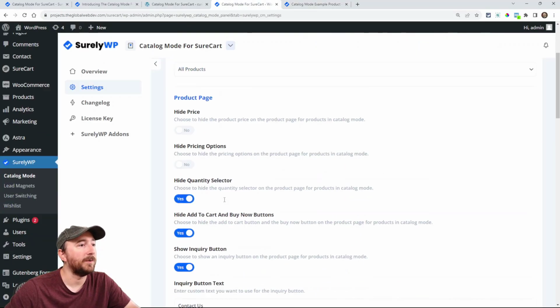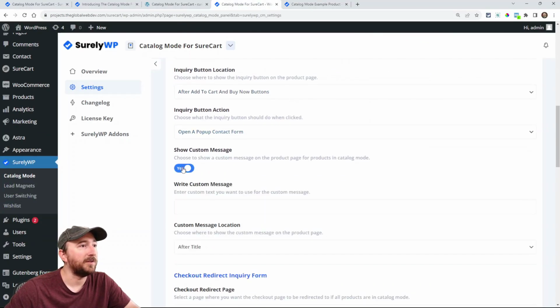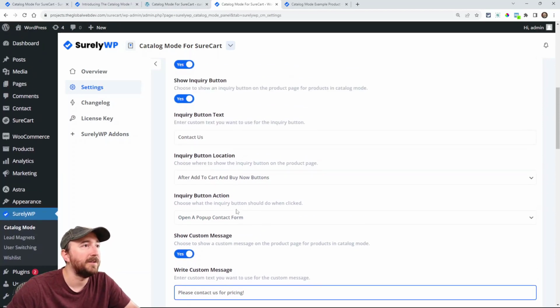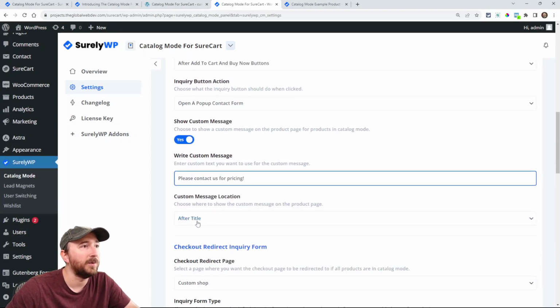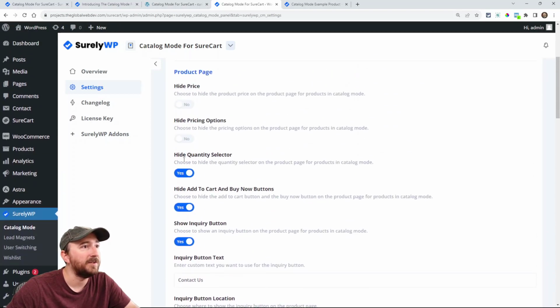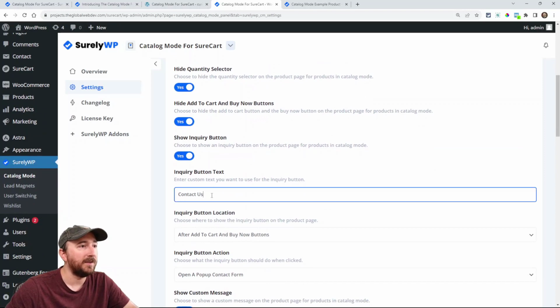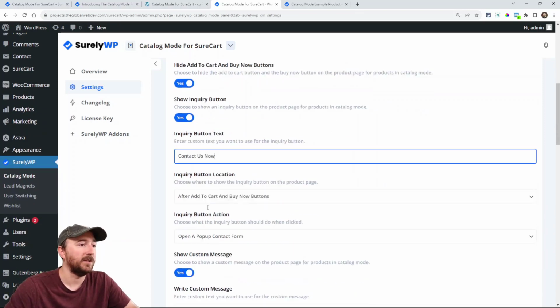Let me do one more thing while we're here. I'm going to show a custom message, and I'll just say something like, please contact us for pricing. Here you can choose where you want that message to show. I'm actually going to turn off the quantity selector, hide the pricing options. Oh, yeah, I wanted that on. I want to hide the price too in this case. Okay, and so show inquiry button is on. Contact us now. I'll show you that being changed.